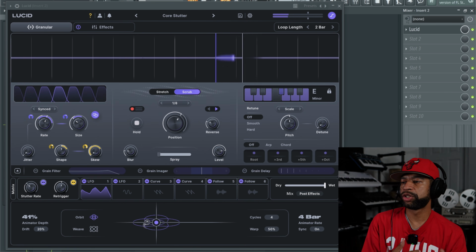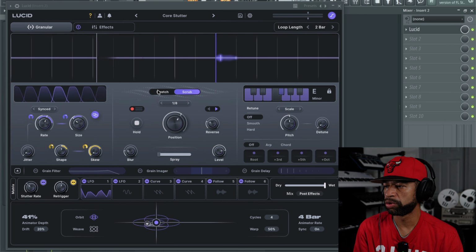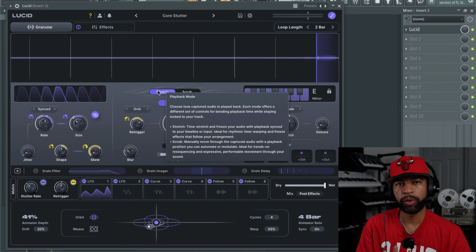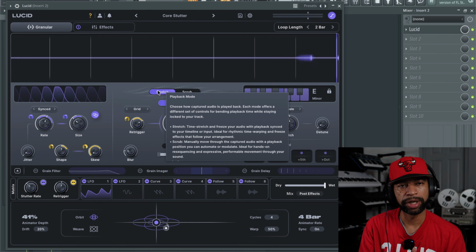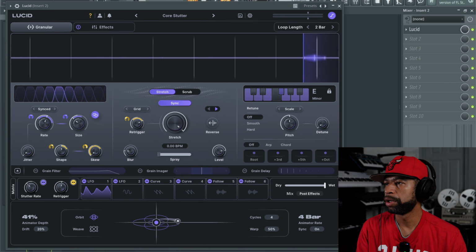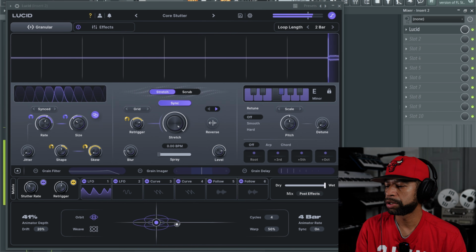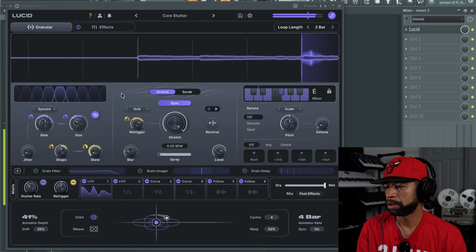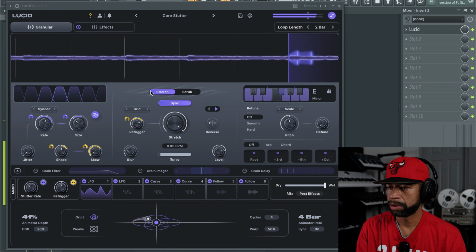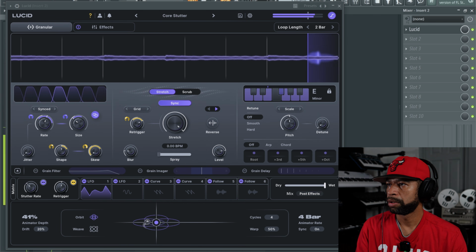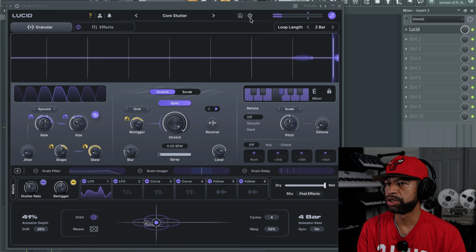So you see how we're getting it to do a bunch of stuff. I still have it on scrub, so it's focusing on that one note. So if you're wondering why it's coming in late, it just has to get to the note that I picked before it's going to follow that note. But now if I put it back in stretch, so you can do pretty cool stuff there.